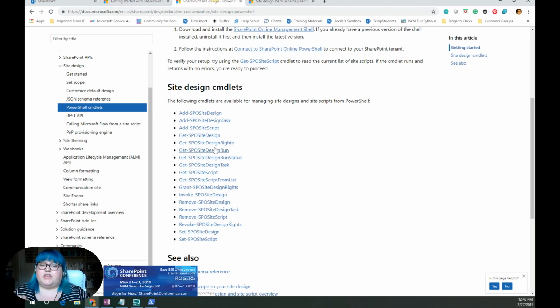Alright, so let me grab this link because it has some of that stuff in there. So I'll put another link out there. And this link, actually, these are all the site design commandlets. So like I said, adding the site design and site script, and then the Get-SPOSiteDesign. That would be how you would get your IDs later if you needed them.